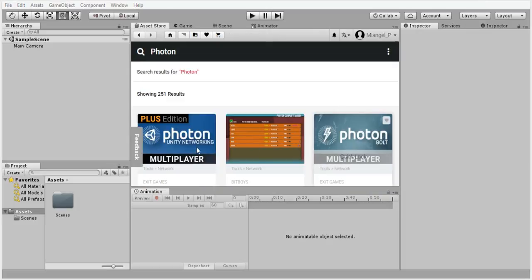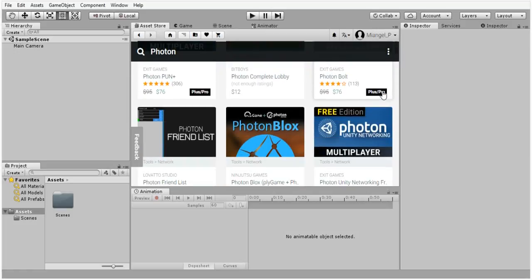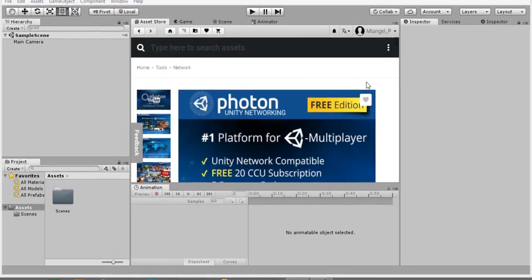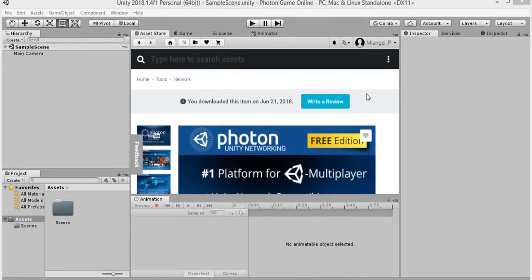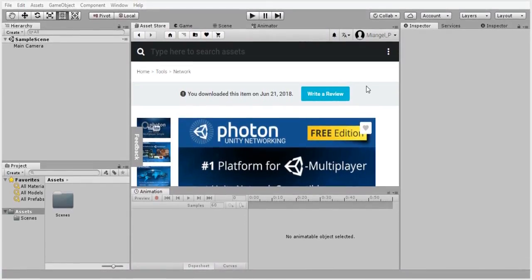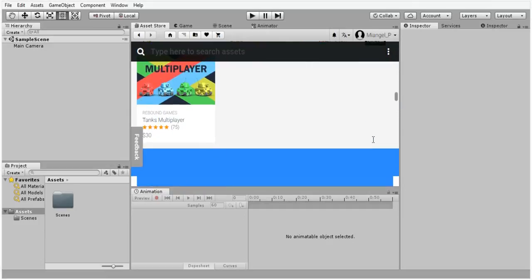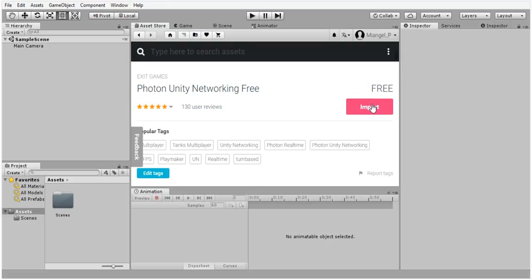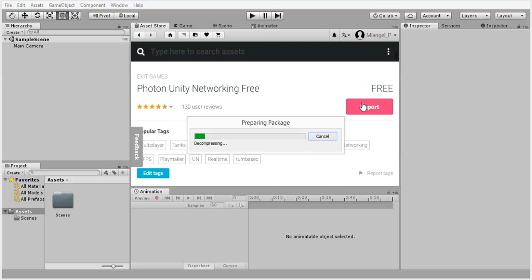Okay, so we have a list of results here. What we are looking for is Photon Free Edition. Go ahead and click on that. Okay, now we want to import it. So go ahead and click Import, and it should be preparing the package. And once it's done, you will see all the files that will be included inside this package.